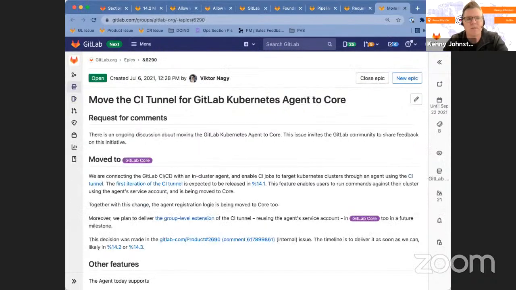And lastly, in 14.2, I'm excited to announce that actually releasing, it's available on gitlab.com today, but we'll be releasing it in 14.1 here in just 3 short days. We added the ability for you to use a tunnel from your GitLab Kubernetes agent to connect to your Kubernetes clusters while performing CI.